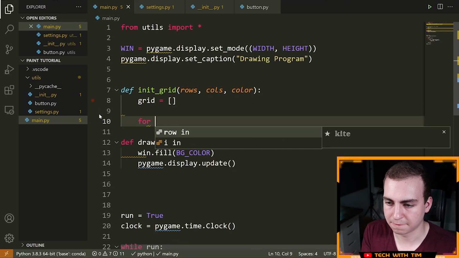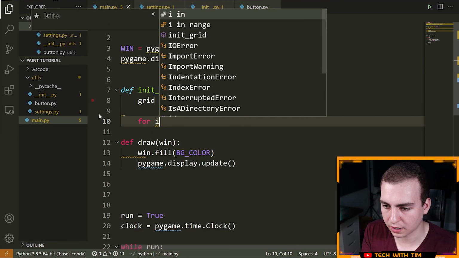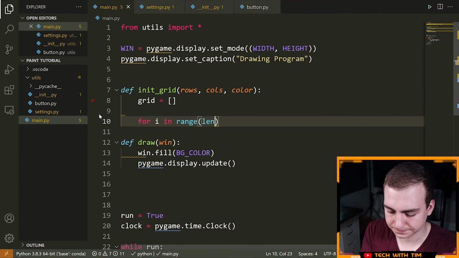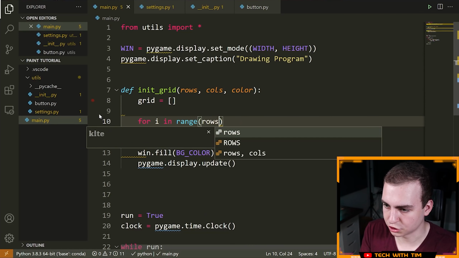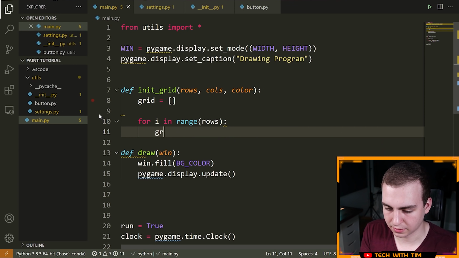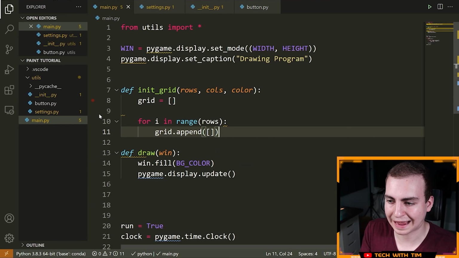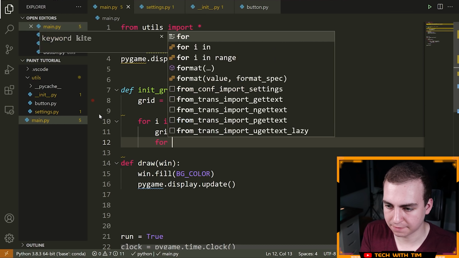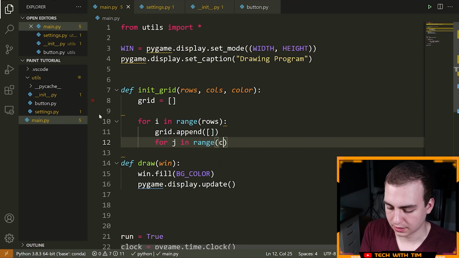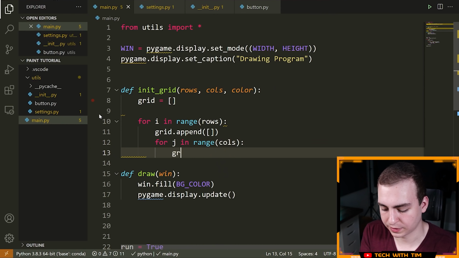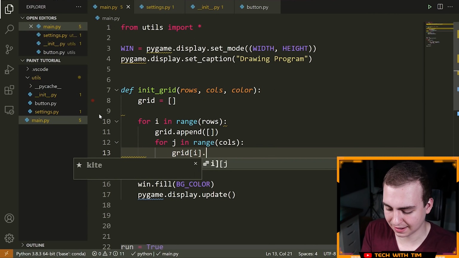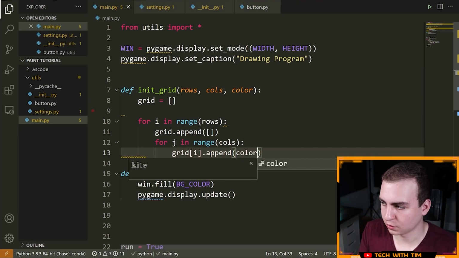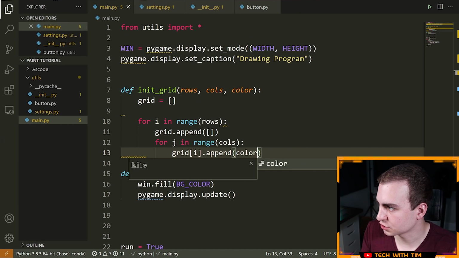So in this case, I'm going to say for i in range, and this will be the rows, sorry, not len of rows, just rows. Then what we're going to do is say grid dot append, and we're going to add a row. So whenever we move on to the next row, we're going to add a row into our grid. We're then going to say for j in range, and this will be all our cols. We're then going to say grid at index i dot append, and we're going to append color. Now let me just look at my cheat sheet to make sure I did this correctly. Looks like I did. Okay, awesome.